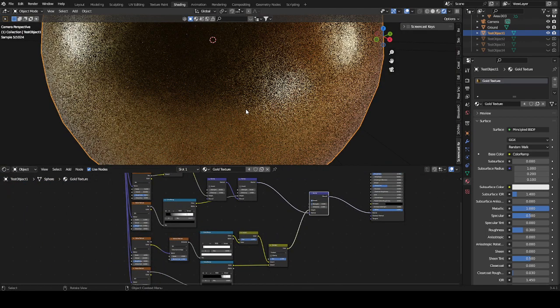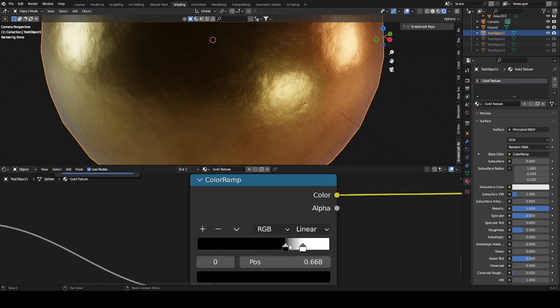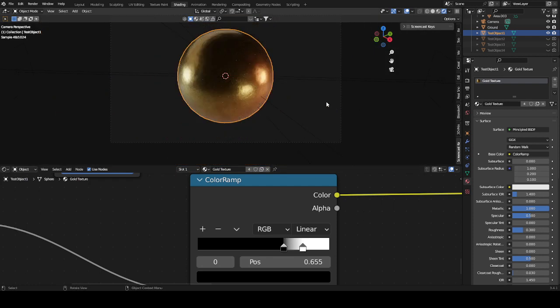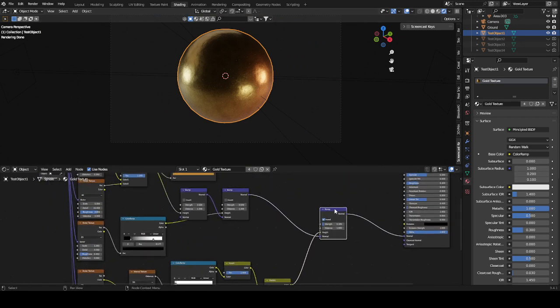You can also add way more variety into this if you just change, for example, this, bring this a bit back, and you have more details or less details, but this is basically up to you now. And I think this is a very, very easy way to make a great metal texture for surfaces and stuff.